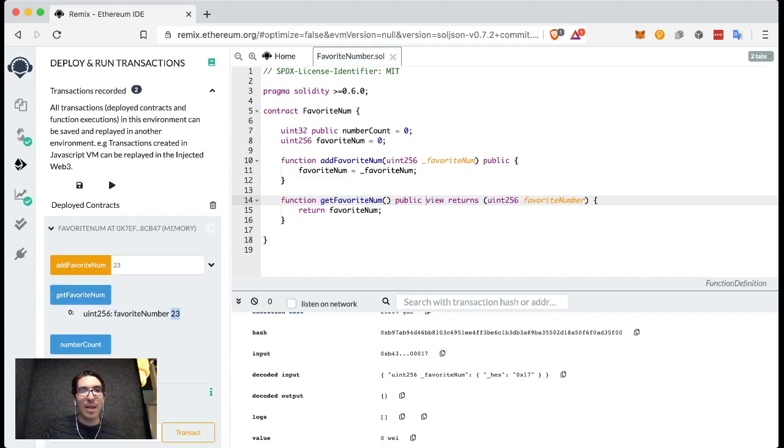So if we want to change it, our new favorite number is 42. And now when we get the favorite number, it's 42. All right, very cool. So we probably want to be able to store more than just one favorite number. Remember, our goal is to have one of these for every account.